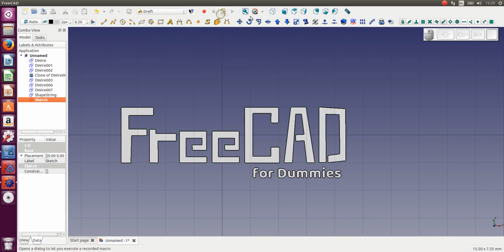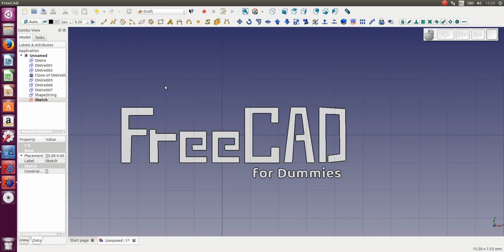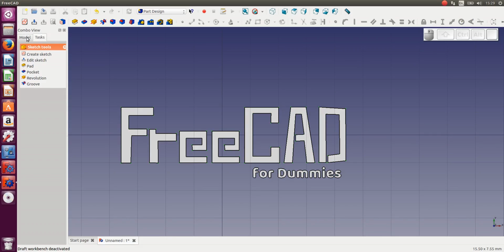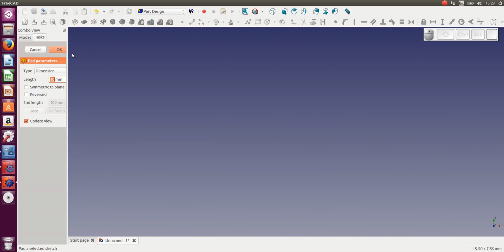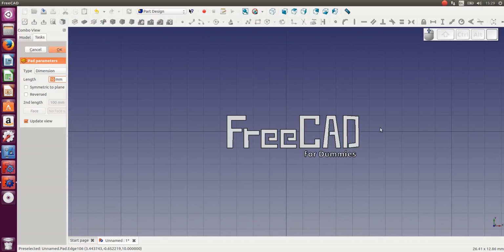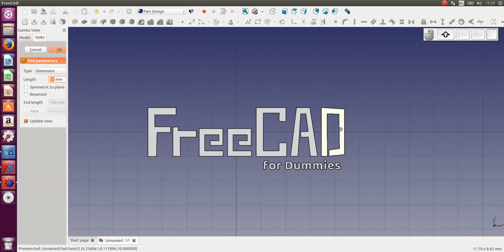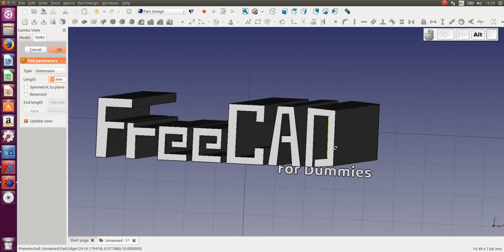I pick my sketch, I go to Part Design, Model, pick the sketch, and I say Add, and I zoom in on everything so we see what's going on there. Okay, there you have it.